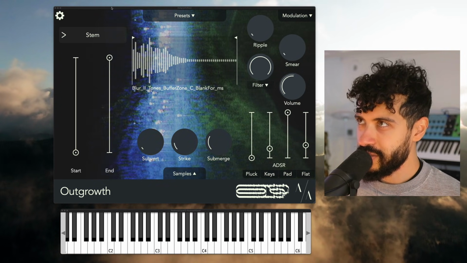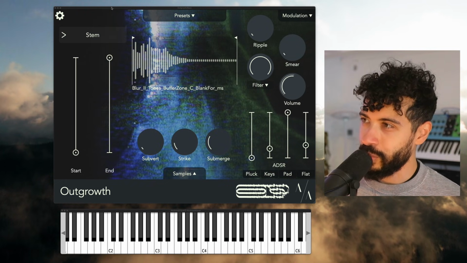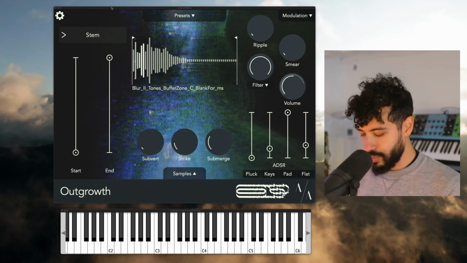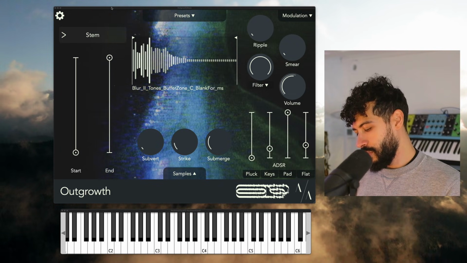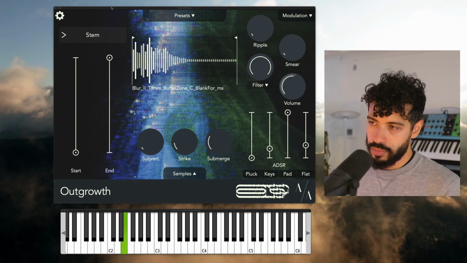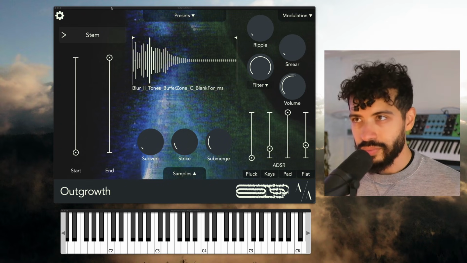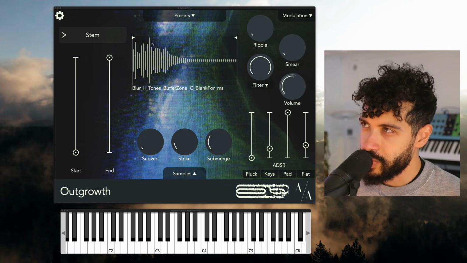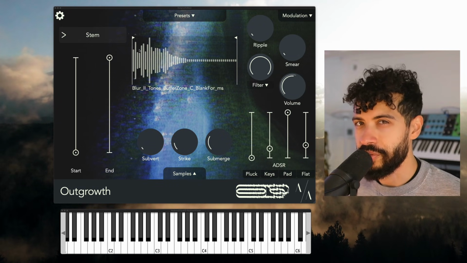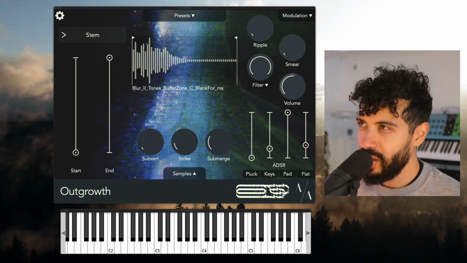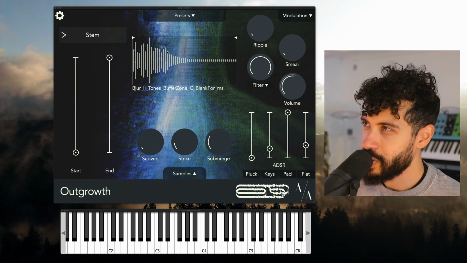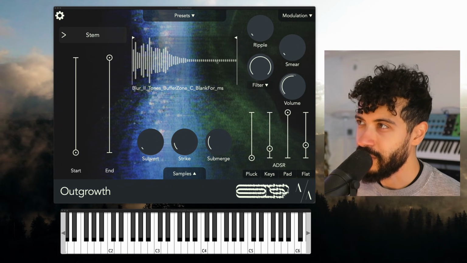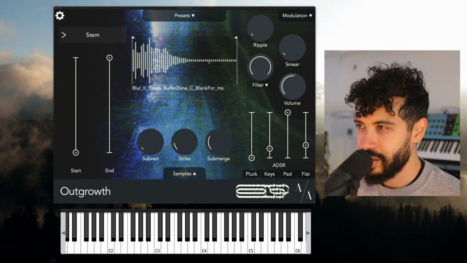So I'm going to drag in a sample, of course, a BlankFor.ms sample, and let's just hear how it sounds. It's a nice sample, and we can clearly see on the visual it's got some volume contour to it. It kind of swells at the beginning and then tapers off for a bit, and then we have near silence towards the end, almost the entire second half of it.